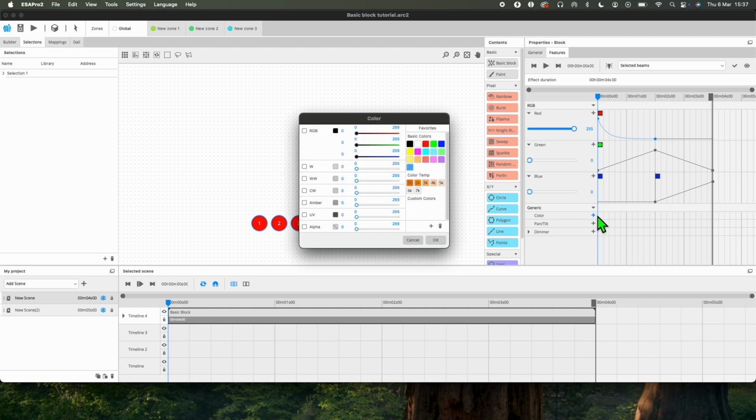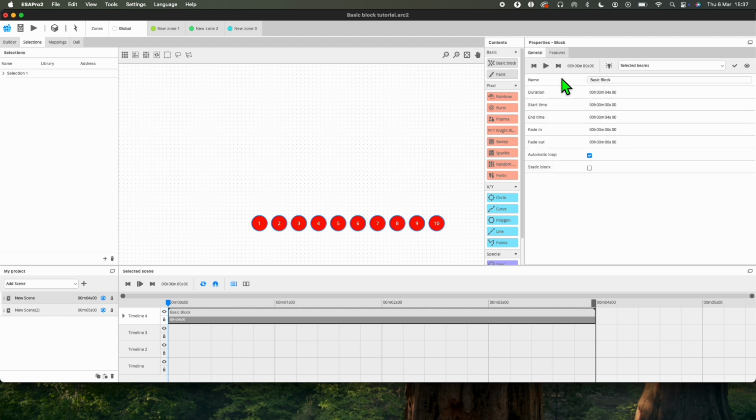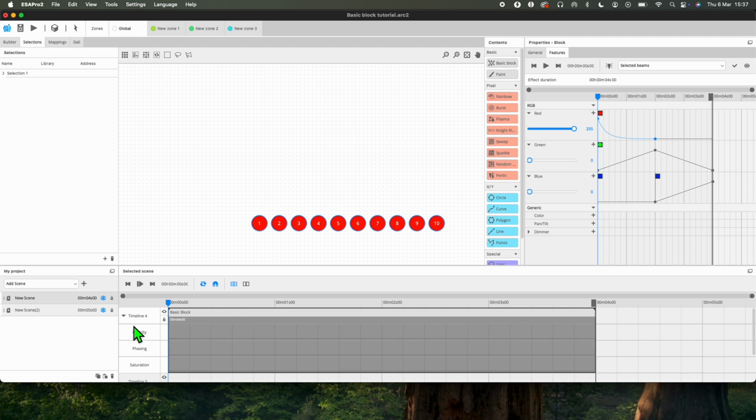If you select color from the generic parameters, you'll have a color picker appear. Using this picker, you can manipulate the sliders to get your desired color. If we click on the General tab, we can view information about the block. From here, you can easily change the block duration, start time, end time, and fade times. All of the DMX data we've created here is stored in the basic block we have on the master timeline. On the master timeline, we can expand our basic block to automate opacity, phasing, and saturation parameters.